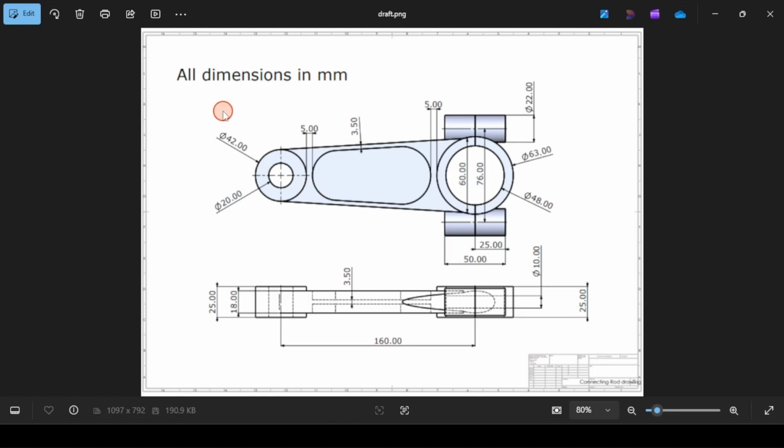So this is a drawing for the connecting rod. You can see all these dimensions. This is 42 diameter, this is 20. The outer diameter is 63 here, and the inner is 48 here. The distance between the centers of these two cylinders, 76. And the distance between these 2 points, 60. This is 22. This distance is 5. This thickness is 3.5. This is 5 as well. We have all these dimensions here. All the dimensions that we are seeing are in millimeters. And this is the top view, and this is a side view of the connecting rod.